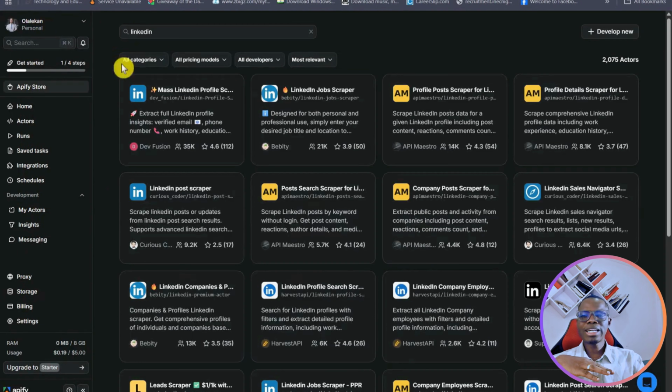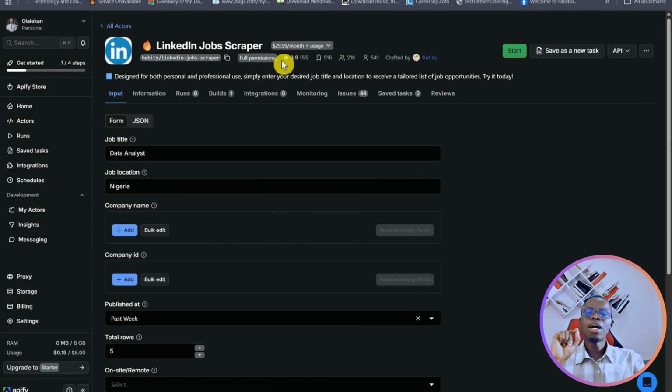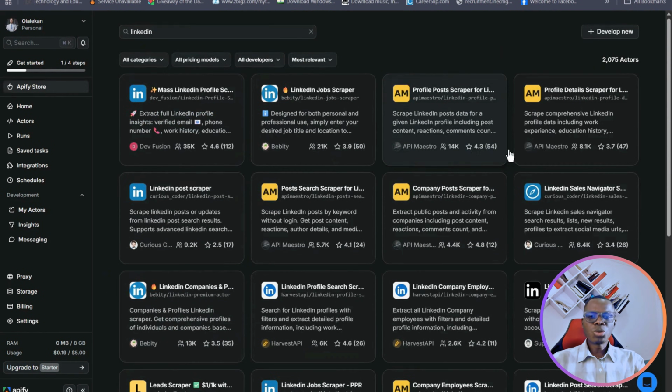If I go back there, you still see other LinkedIn job scrapers here. You will see the cost of using this also. This is a monthly subscription, unlike the pay as you go that we used with Indeed. This one costs $29.99 a month for you to use it. So this is expensive. So you can come back again, you check, you see all other actors there.